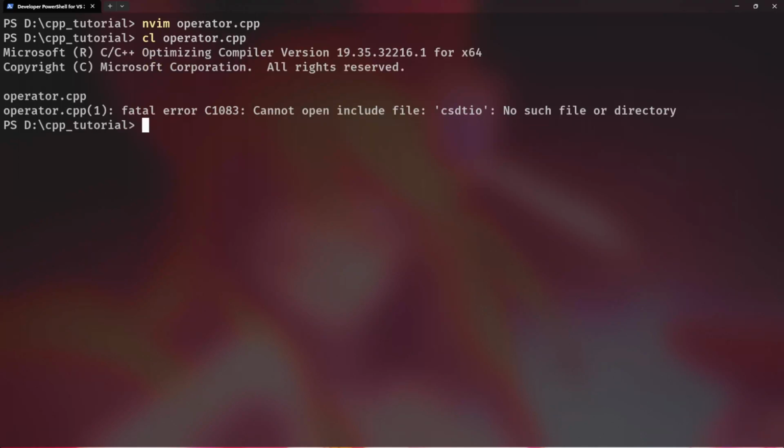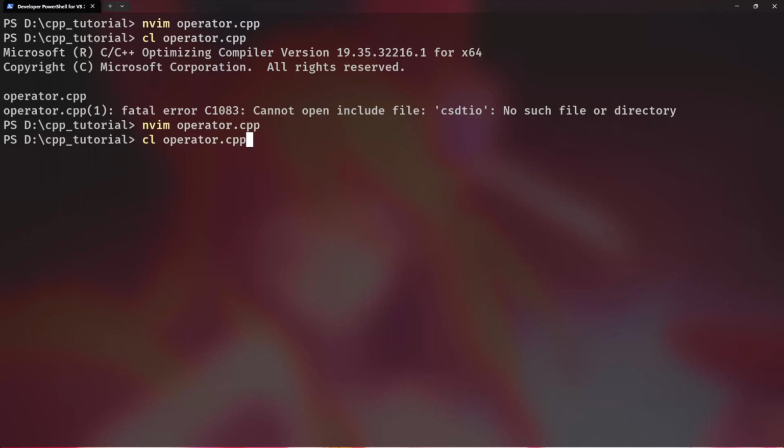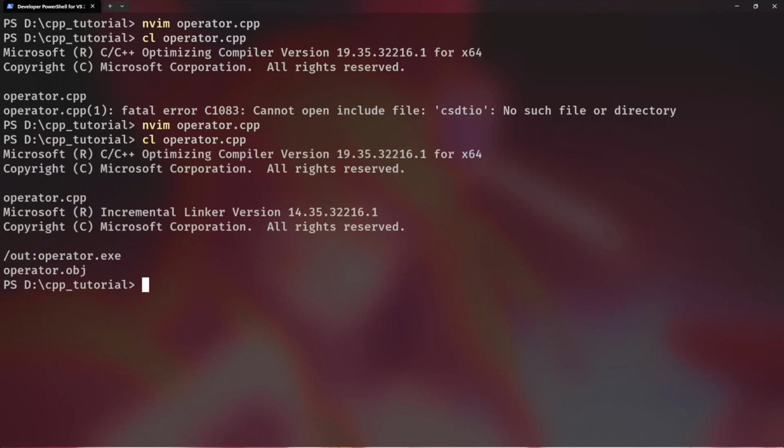So let's just run this code. So g++ operator.cpp, and it gave me a fatal error because I did spell the name wrong. So cstdio, and now it should compile, and then I can say dot slash operator dot exe, and you can see we have our two operands that are 2 and 3.